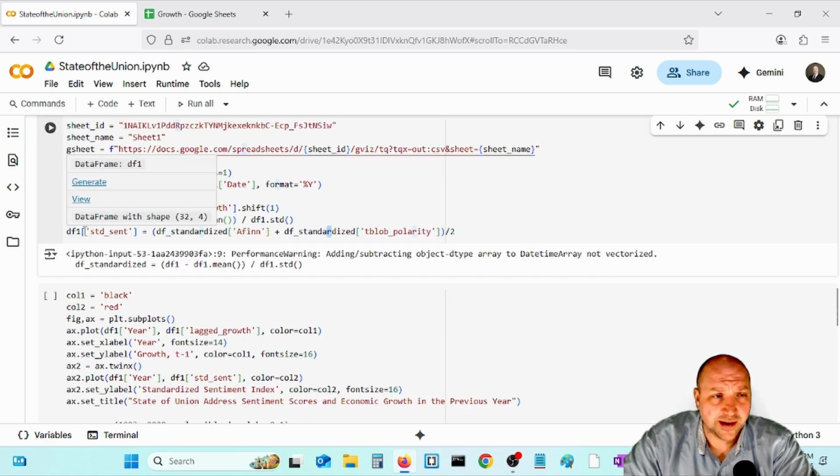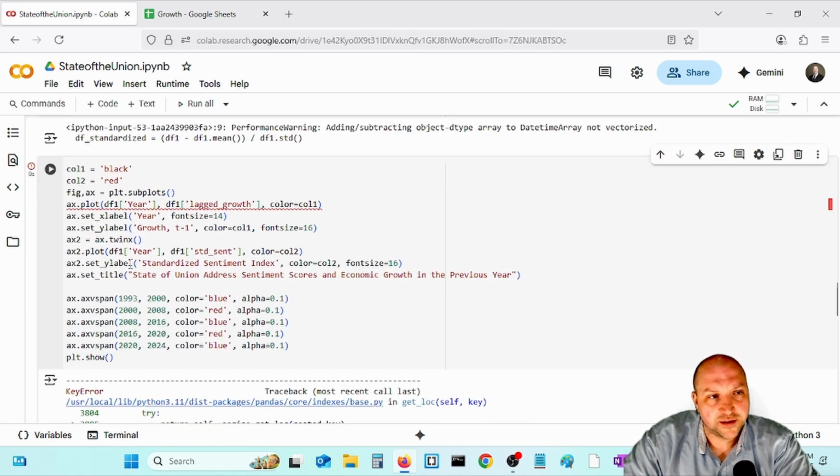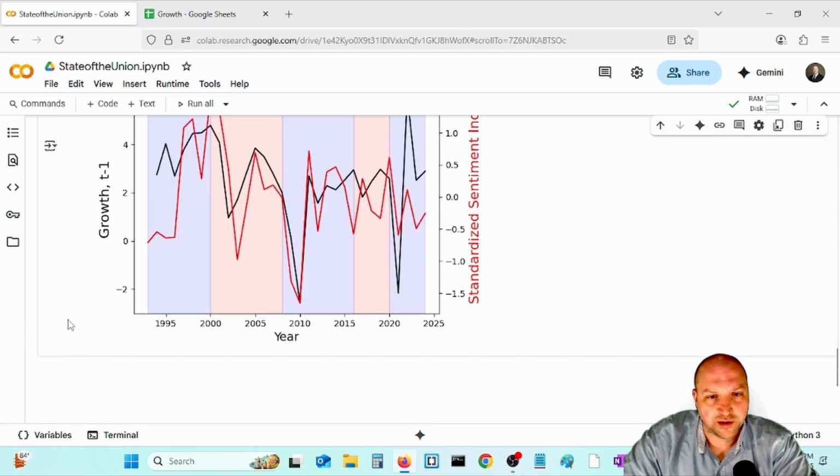And that's still in data frame 1, and that's called STD_sent, so standardized sentiment. And this is what we'll use to plot with. It's a combination of the 2 sentiment scores that have been standardized. Here's the plot. Let's go ahead and run this. Okay, and there we go. We have our plot here.